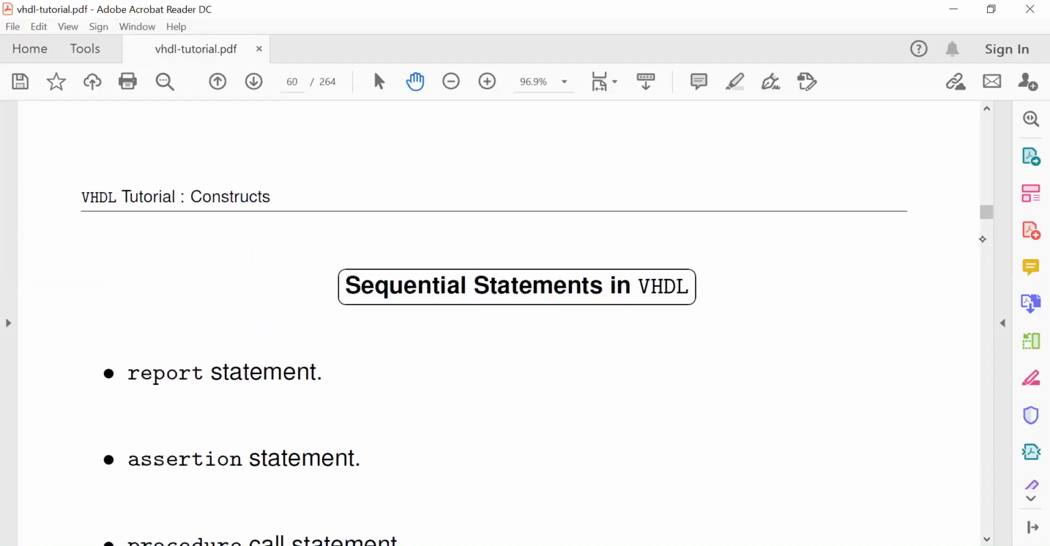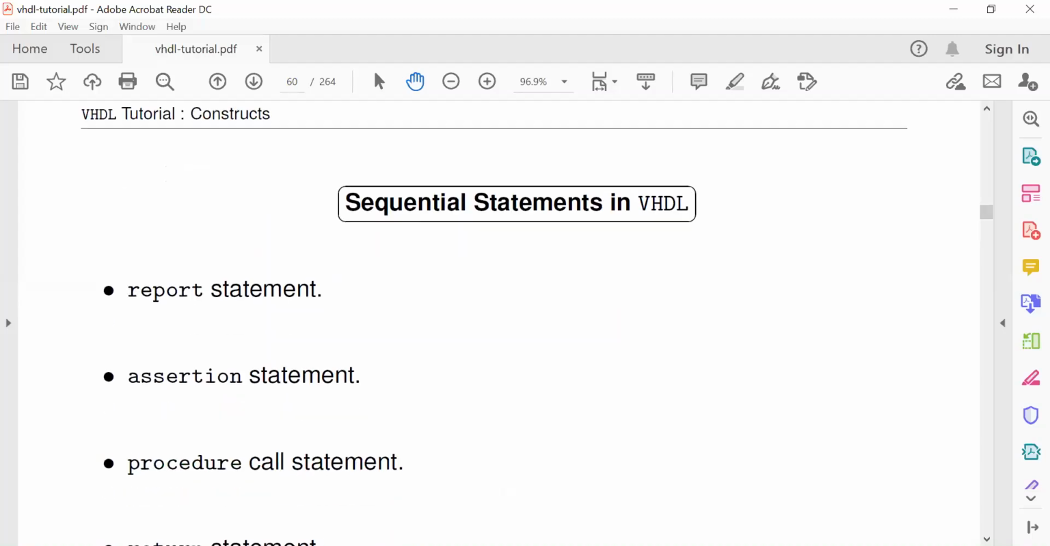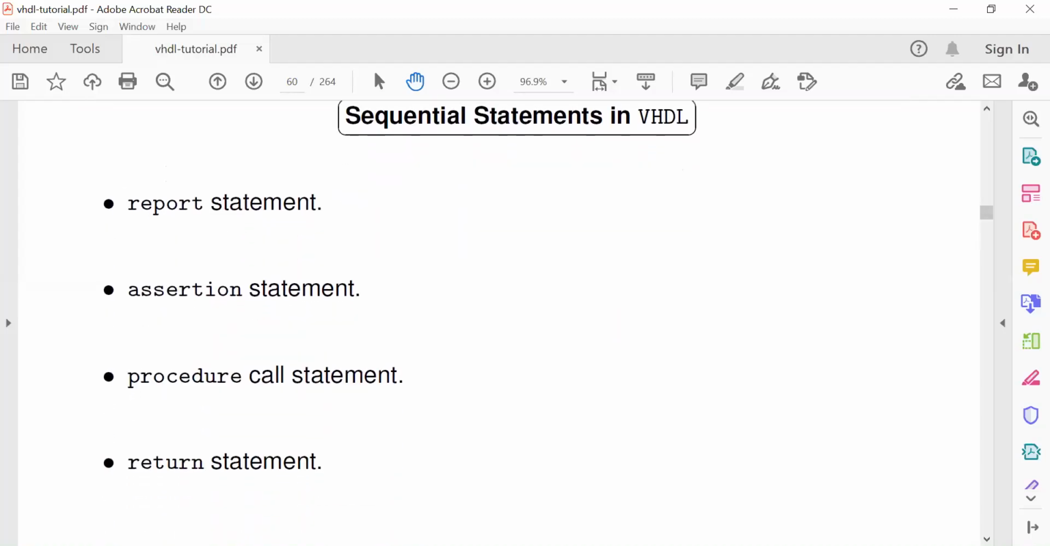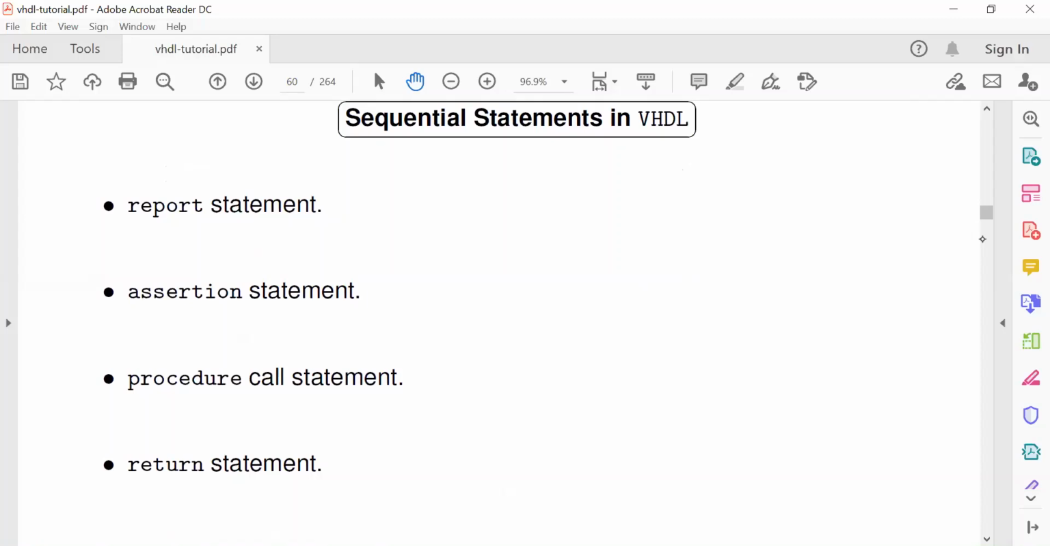Now we'll go a bit. Then these are a few more sequential statements, report statement, assertion statement. They require some time spending on them. I'll do it. Then there can be a procedure call, which is a sequential procedure over here, and a return statement also can be possible.